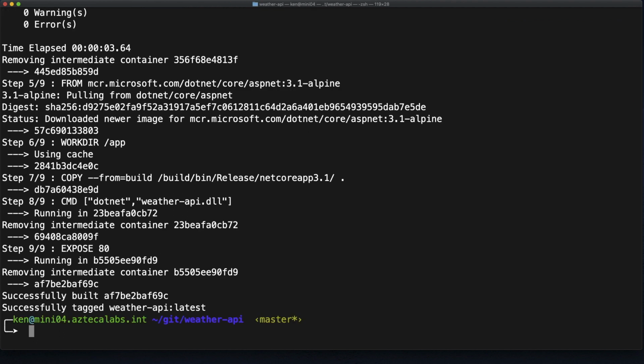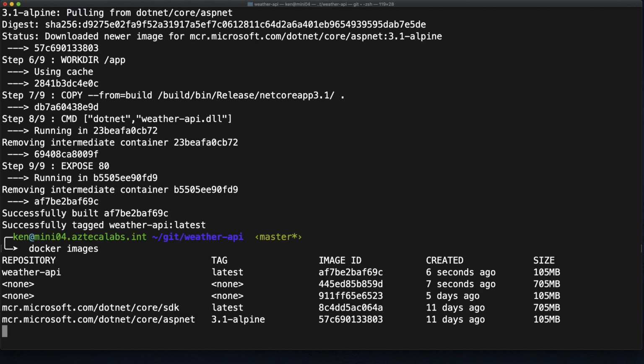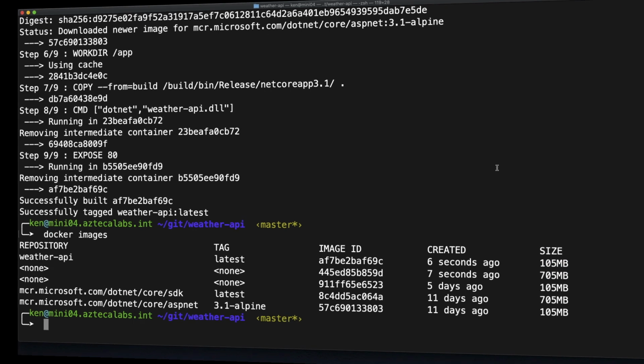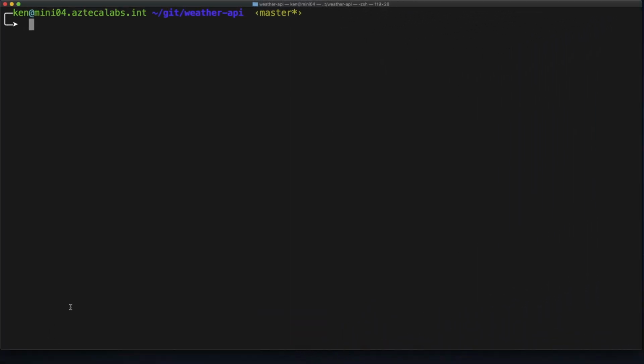Okay, so now it's built our Docker image. How do we know? We type in docker images, and we can see that the SDK official Docker image from Microsoft is 705 megabytes. Obviously, we don't want that, but our image is only 105 megabytes, so it's pretty lightweight. Okay, let's go ahead and run our Docker container to test it locally.